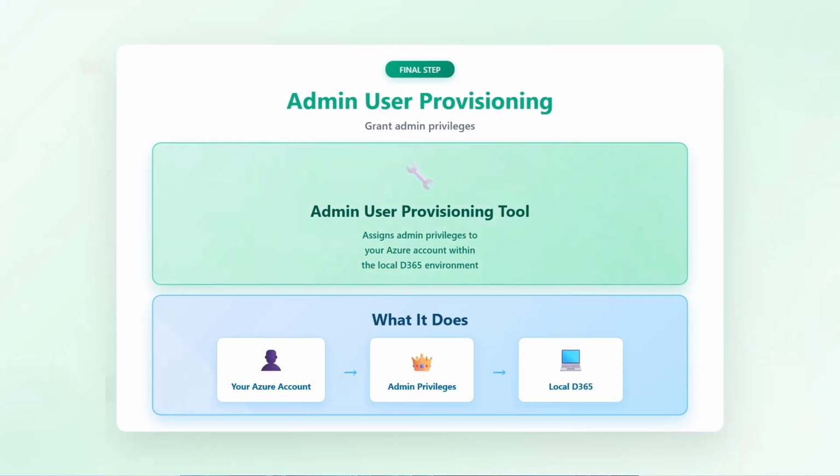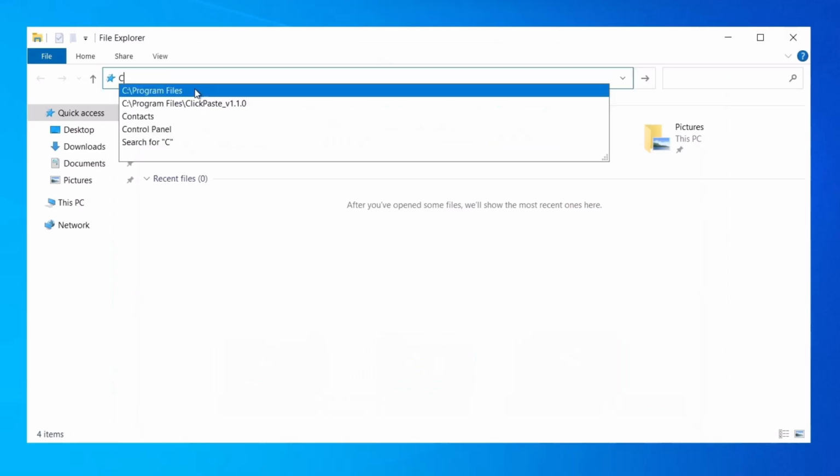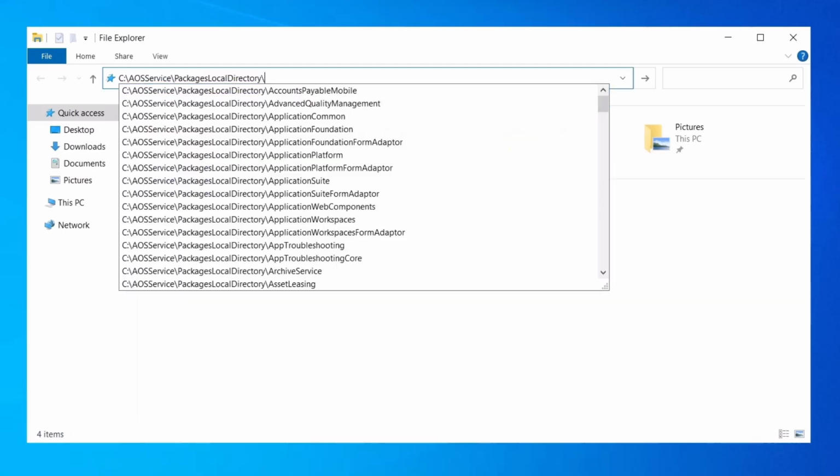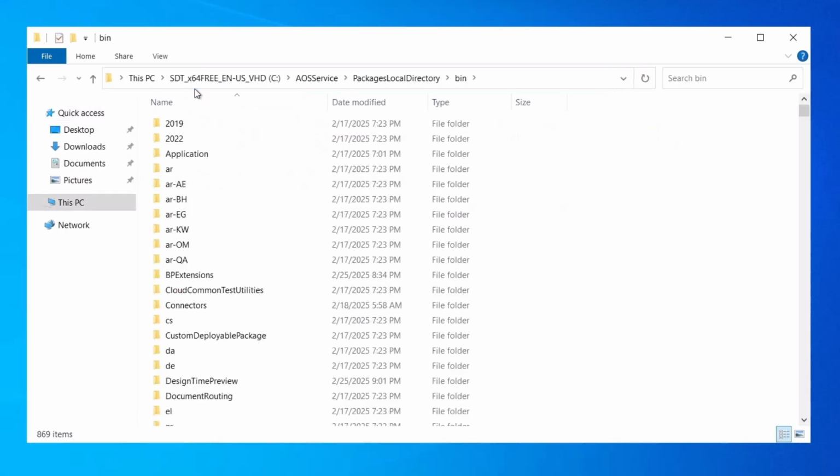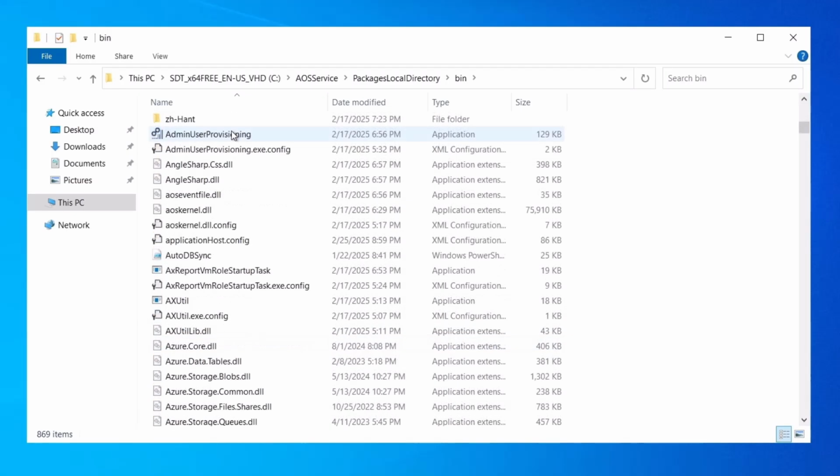The final step is to run the admin user provisioning tool. This tool assigns admin privileges to your Azure account within the local Dynamics 365 environment. Let's navigate to the C drive, then go to Packages local directory, and then open the bin folder. In this folder, scroll down until you find Admin User Provisioning. It's an application file. We'll right-click on it and select Run as Administrator.